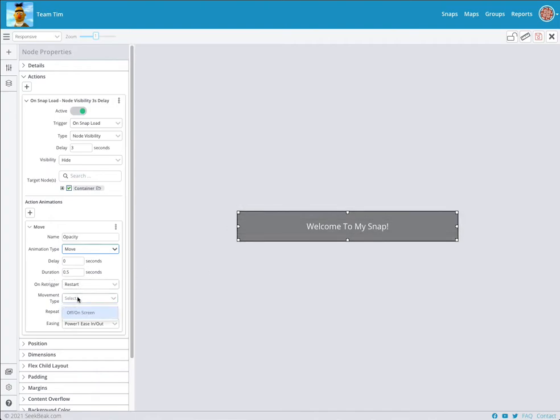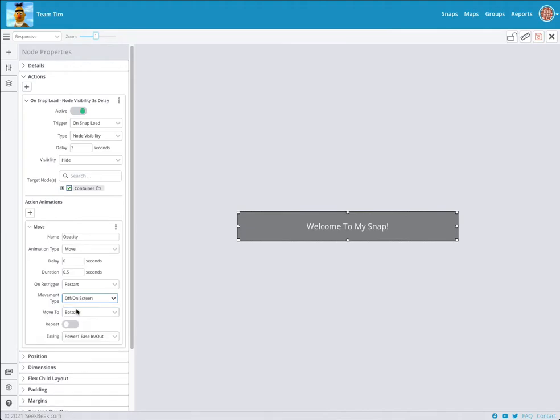So if I move it, let's say off screen, and I move it, let's say to the right, every time I re-trigger this animation, I want it to move from where it is over to the right. This is going to wait 3 seconds and then fire the animation.